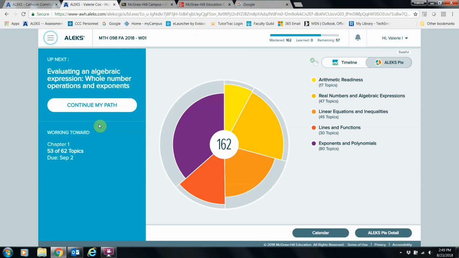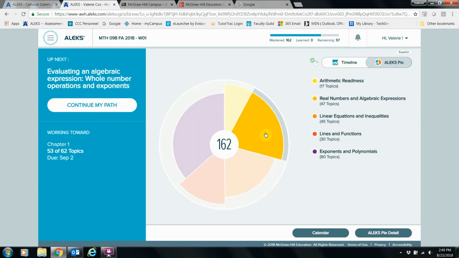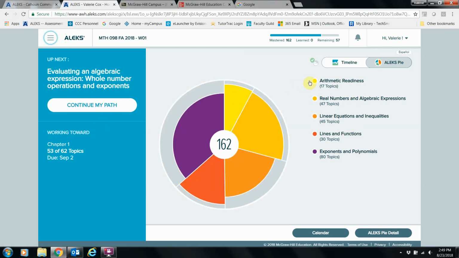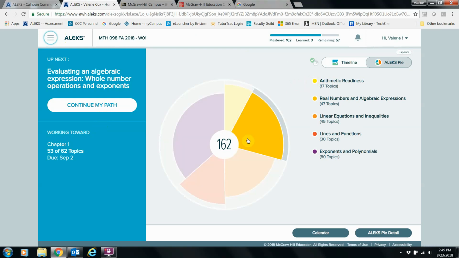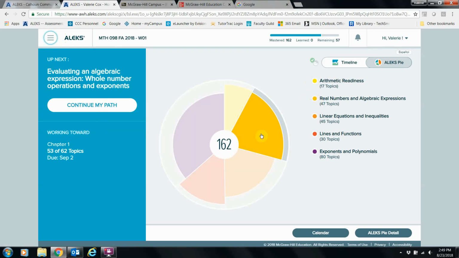So back to my home page, again, Continue My Path. You are working in homework to fill this pie in. So right now, you should be working in bright yellow, because that's arithmetic readiness, and this kind of gold yellow, which is real numbers and algebraic expressions. That is Chapter 1. So arithmetic readiness is kind of things that you should know coming into the course, may or may not know. But those are some basic things you're going to have to work to get into the real numbers and algebraic expressions.